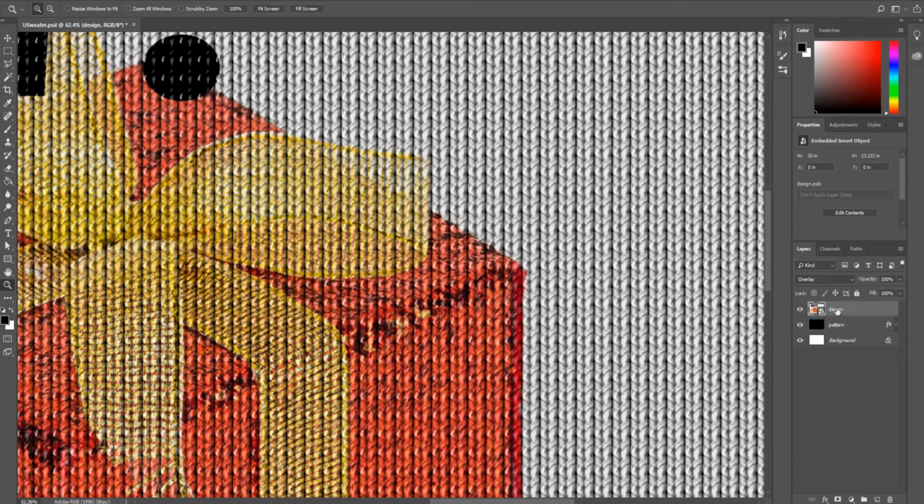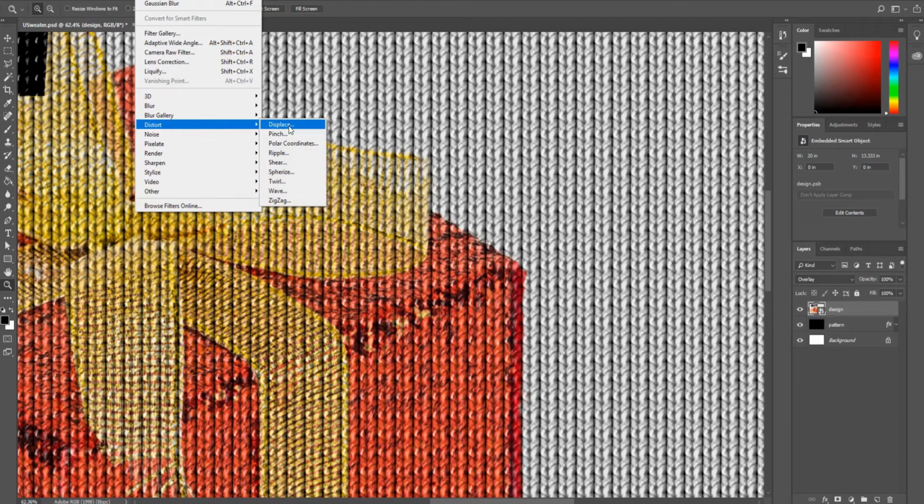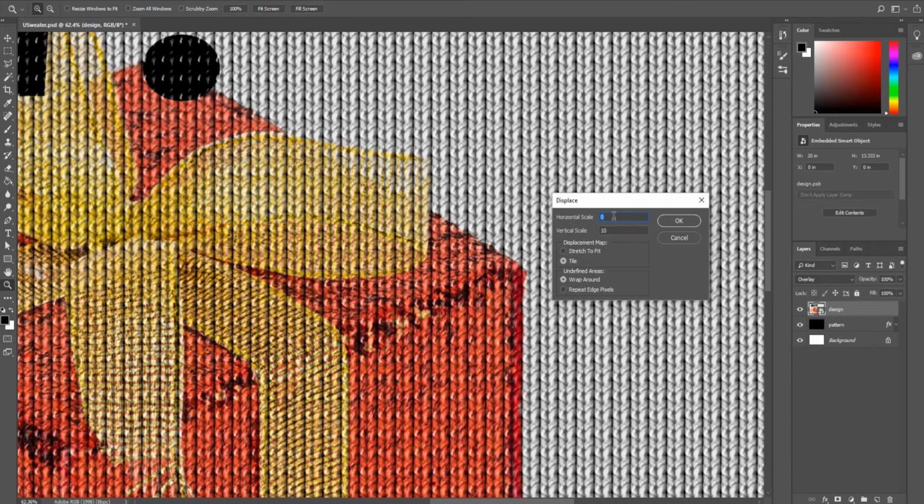So what you have to do is click on the design layer, and then go to Filter, Distort, and then Displace. Make sure that horizontal scale is set to 0. Vertical scale, let's start with 10. You kind of have to play with these values. And then displacement map set to tile, undefined areas wrap around, and then you say OK.